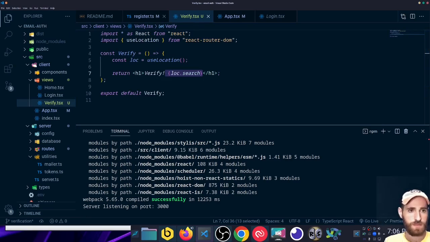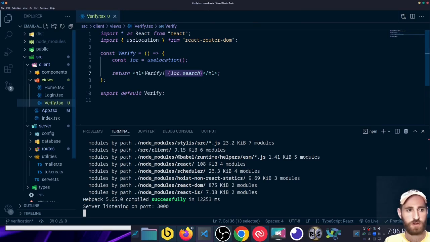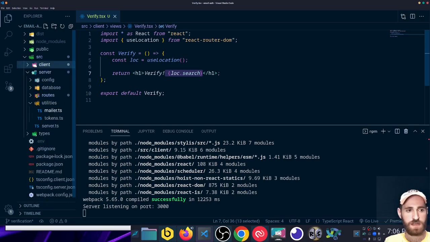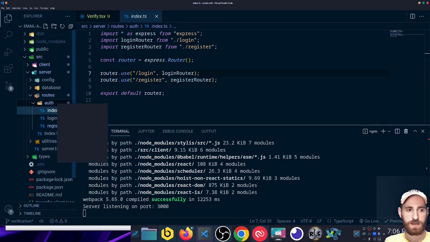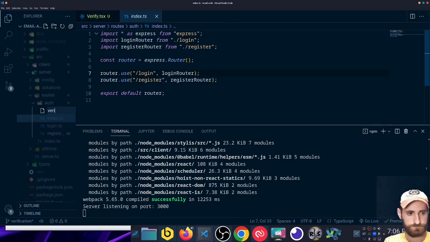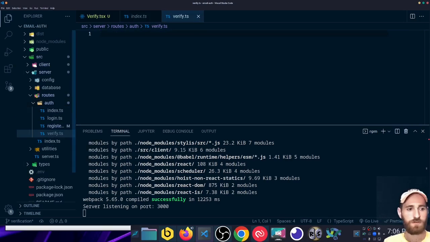So we'll put this on pause for now, client-side wise, and then we're going to go ahead and create a new route. So I'm going to create a new auth route called verify, or a new file. We might have multiple verifications that we do in here.